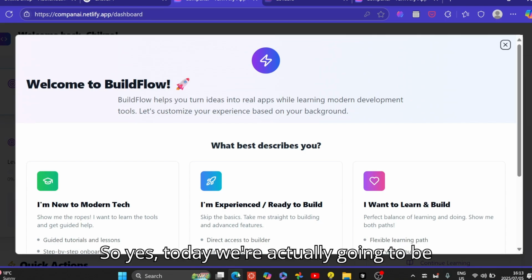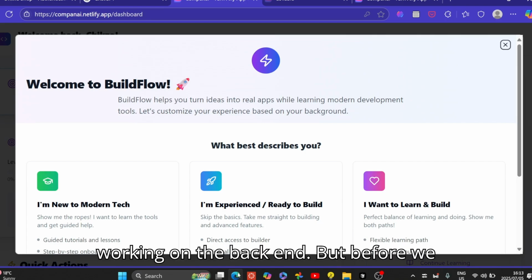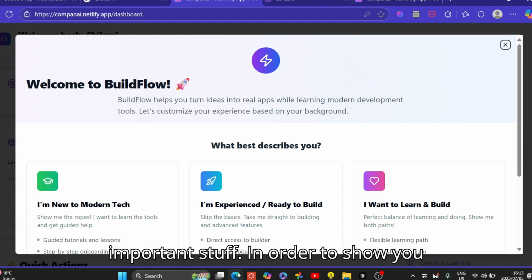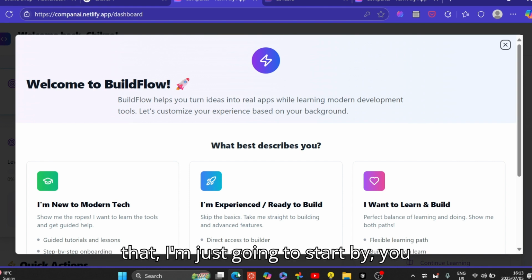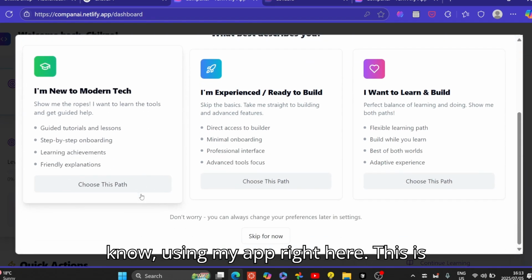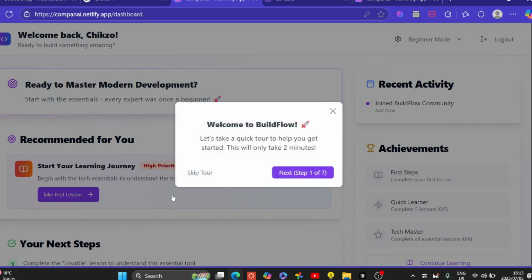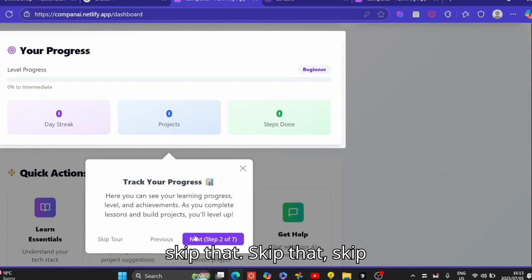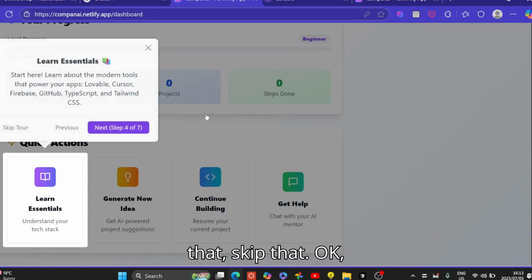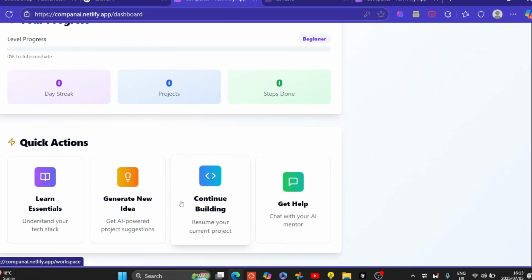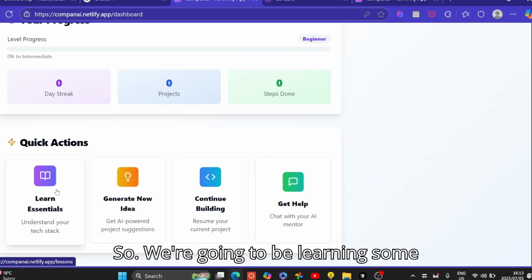So yes, today we're actually going to be working on the backend. But before we get into that, you do need to know some important stuff. In order to show you that, I'm just going to start by using my app right here. This is going to help us a lot. Okay, let me just skip that, skip the tour basically. Fine. So we're going to be learning some essential stuff.